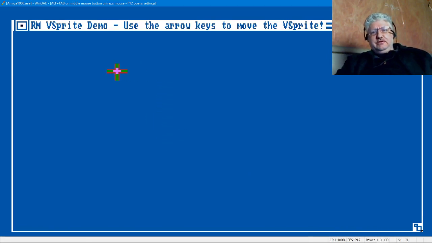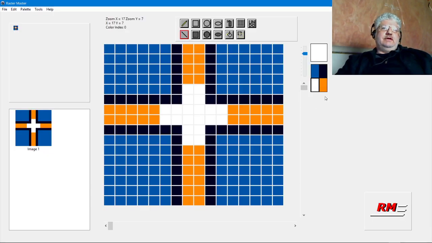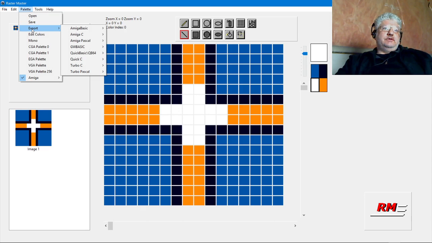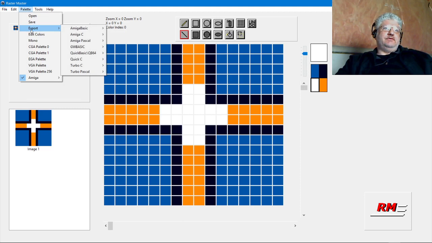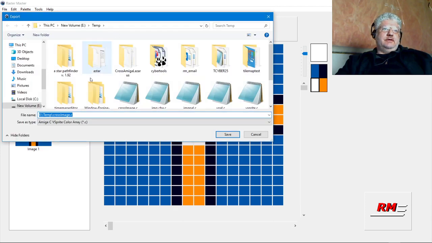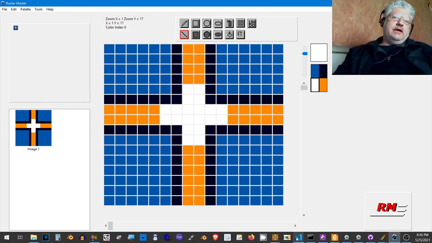And let's go back. And we didn't export the colors here. So if we go to Palette, Export, and again, Amiga C. Now this is a different part. Before we were in the export for the file image. Here we're in the palette export. So it's a different location. And we're going to choose a VSprite color array. So I'm going to call it cross image pal. Save it again. Back to our editor.